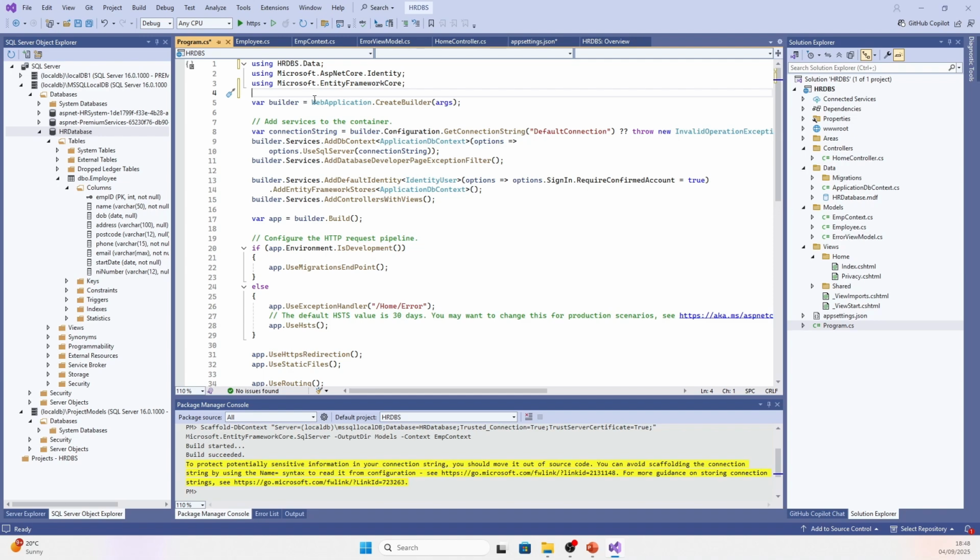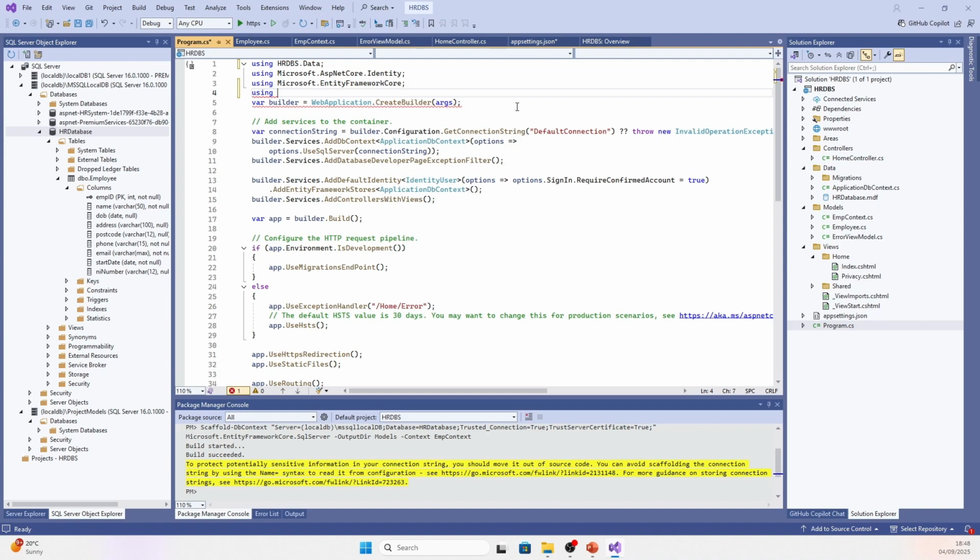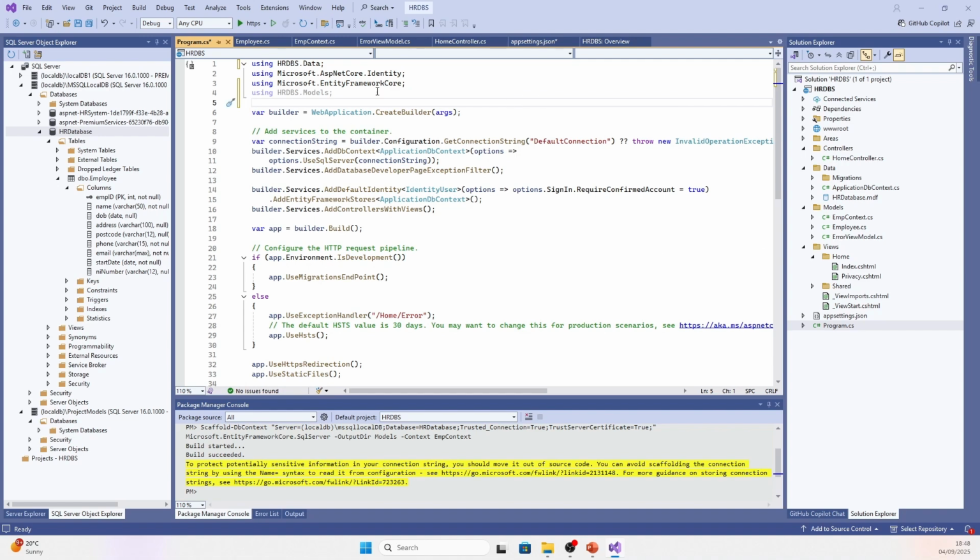To register that employee here, you can write here using the project name, which is HRDBs.models. So in this way, we can now register this employee.cs here in the program.cs. So it is accessible. Right now it shows gray because we are not referring to this employee.cs or emp.context at the moment. But once we refer to these two files in our code, it will show us active like this one.